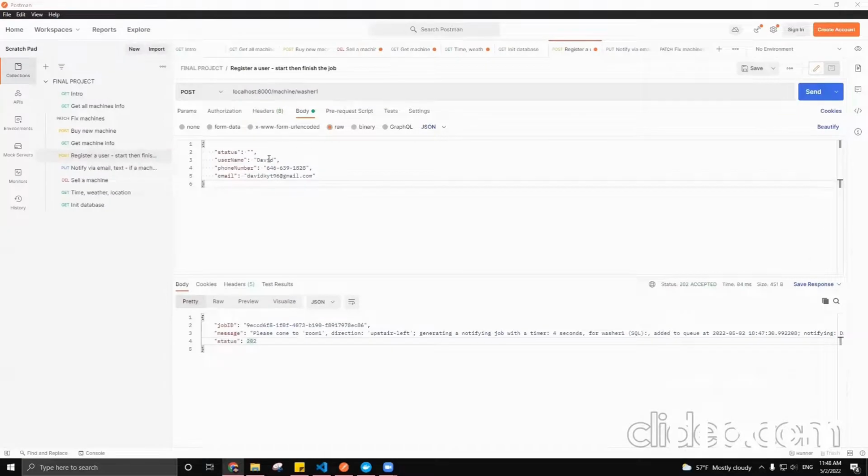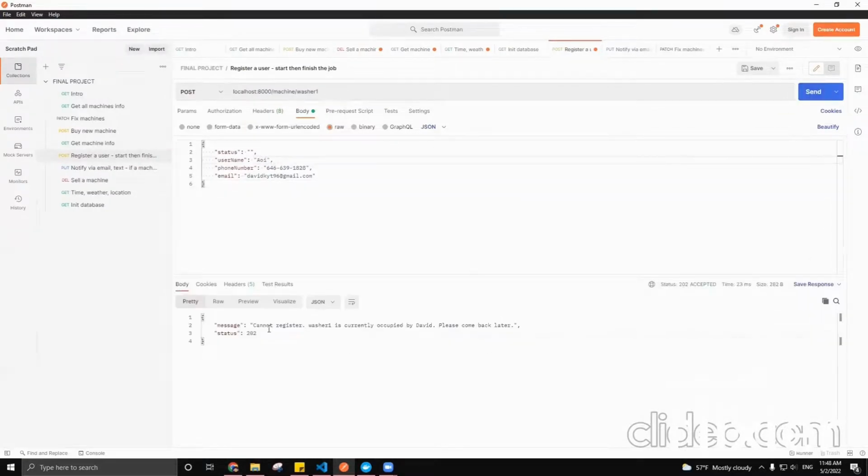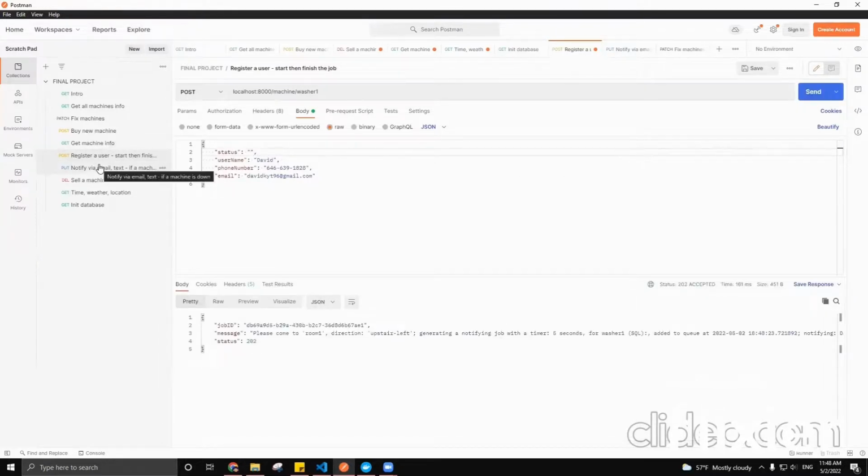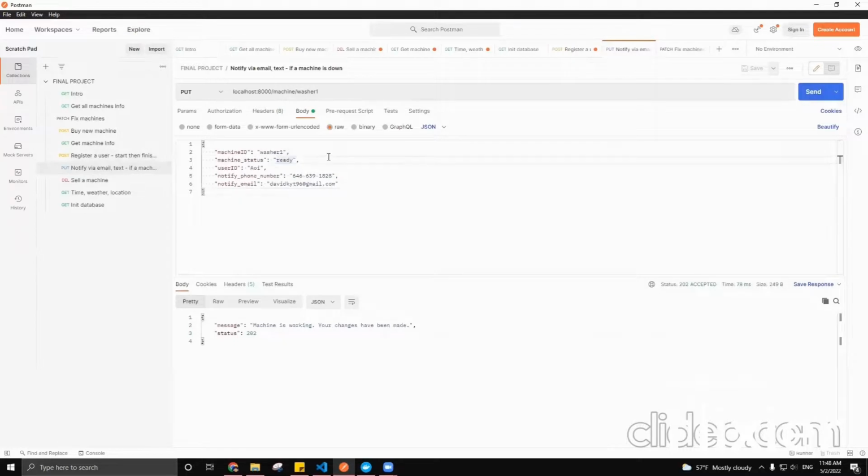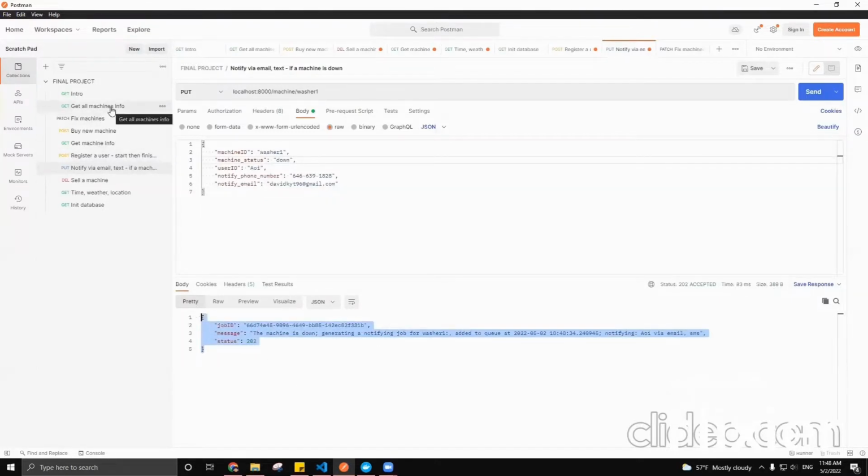So let's say I want to occupy this machine while I'm using it. You see you cannot register because it's being occupied by me. Let's say now I want to be done with this machine, so I'm going to set status to done, and the entry is finished, and it'll be ready to be registered again, as you can see. Okay, let's say during the job this machine is down, so I'm going to put washer 1 down. It'll also send an email to the user saying, okay, the machine you're using is down.